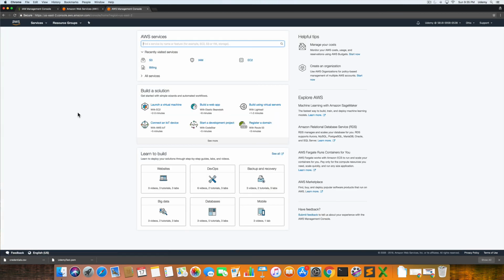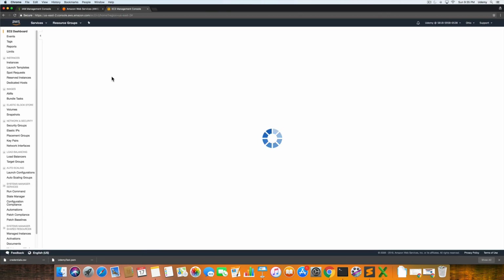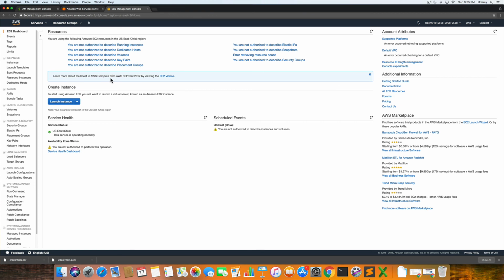And then what I'm going to try and do now is click on EC2 because it's already in my recently visited services. Actually, let's do this. I'm going to click services and then click EC2 under compute. And as you can see, it says that I am not authorized to describe running instances or dedicated hosts, volumes, and so on. You'll receive that error message in a few different ways depending on the service that you click on.